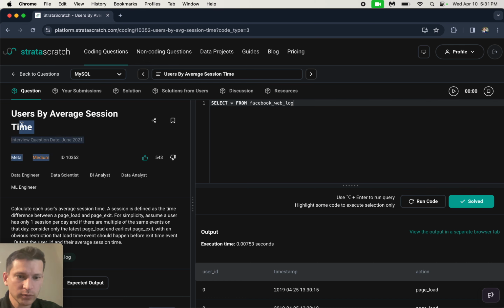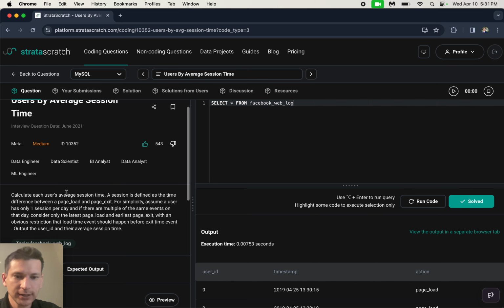Popular StrataScratch medium question, users by average session time. That was a Meta interview question where we have to calculate the user's average session time by day based upon the page load and page exit.